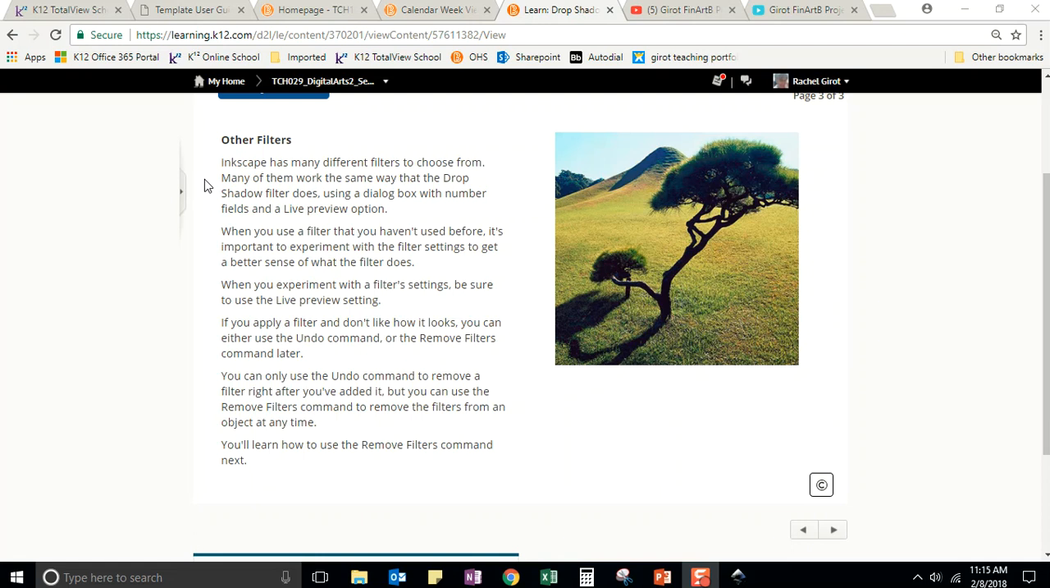If you apply a filter and don't like how it looks, you can either use the undo command or the remove filters command later. You can only use the undo command to remove a filter right after you've added it, but you can use the remove filters command to remove the filters from an object at any time. You'll learn how to use the remove filters command next.